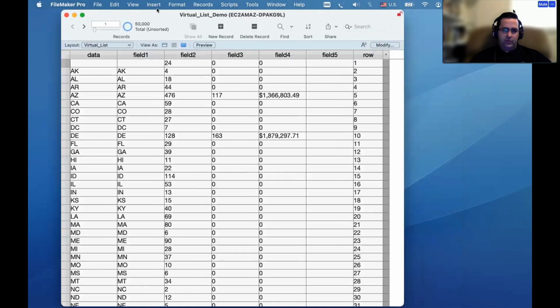You can see here that what we have is a field called data that's storing all of the information for each record. Like Colorado here, it'll have CO for Colorado, 2800. Field number 1 is pulling the first value of this data field. Field number 2 is pulling the second value. Field 3, the third value, and so on. That's kind of how it works.